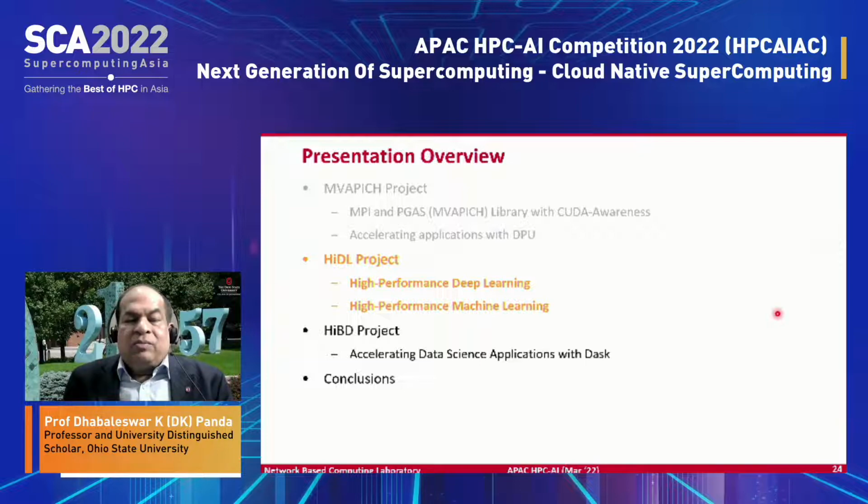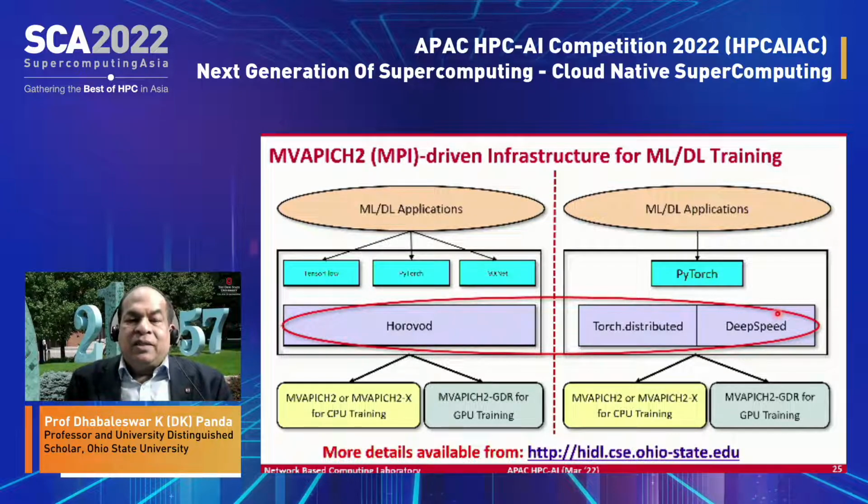So let me move into the machine learning and deep learning side. Many of you might be familiar with Horovod, Torch Distributed, DeepSpeed. These are the newer frameworks which are coming for deep learning. So what we have done is a very tight integration of these frameworks with our MPI libraries. This is what we call the MPI-driven approach, because MPI libraries like our MVAPICH2, as I showed earlier, have very well optimized support for all the collectives, and many of these deep learning frameworks actually use collectives, like Allreduce, so they can directly take advantage of it.